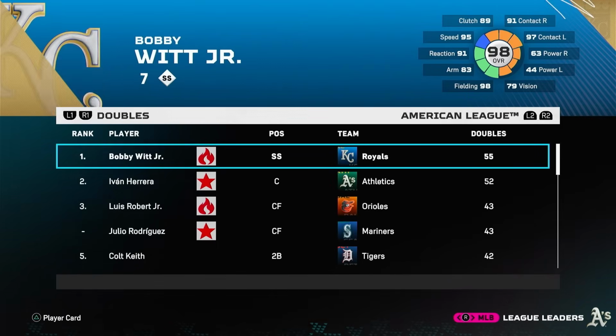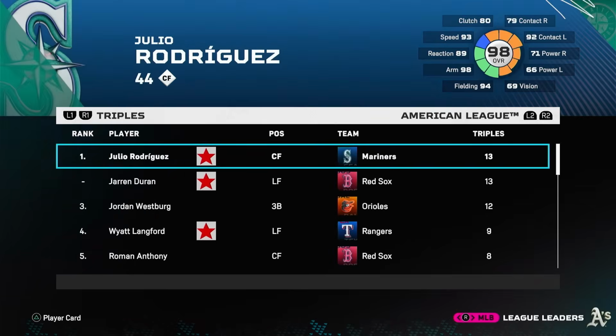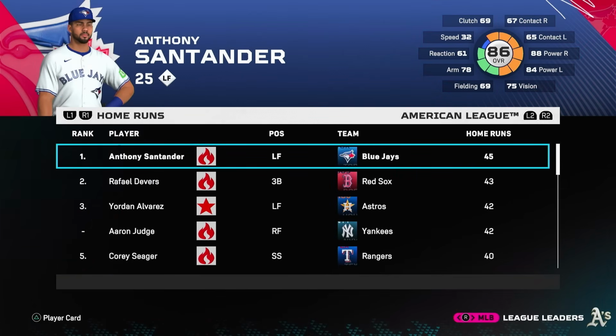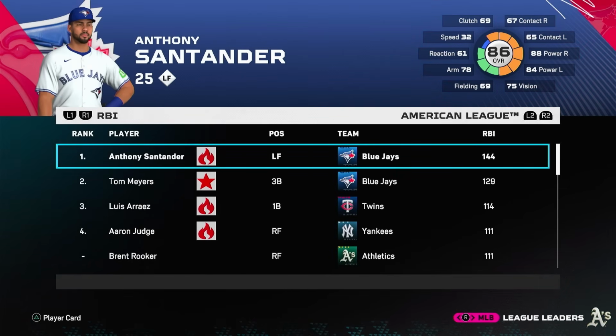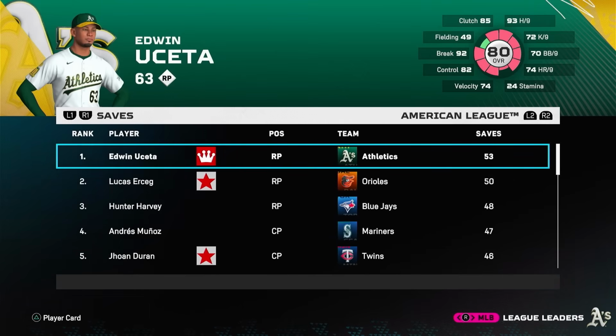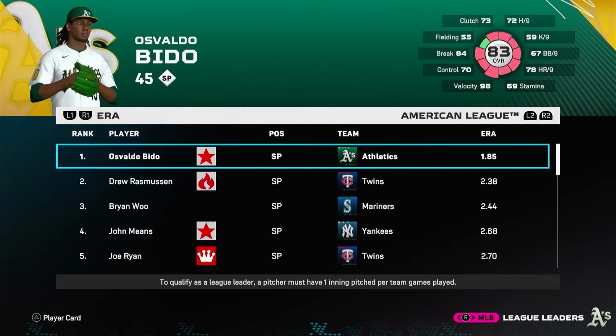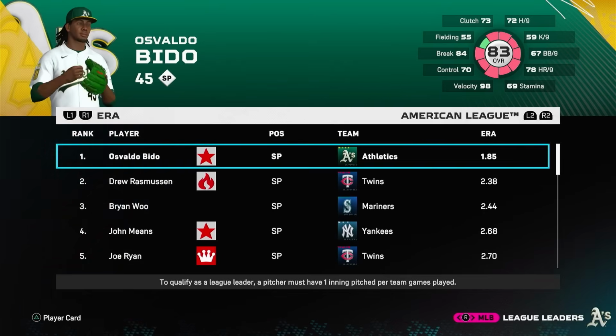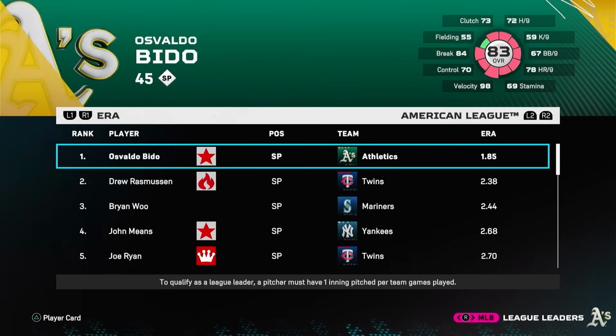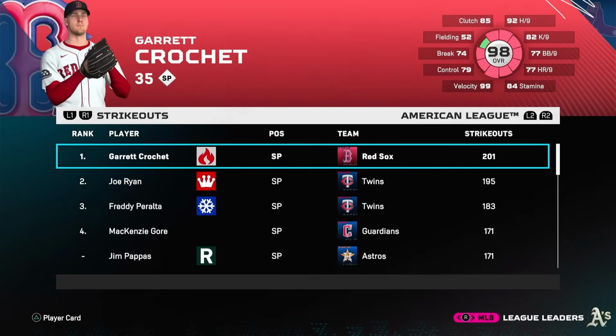When it comes then to the rest, doubles 55, Herrera had 52 doubles, and your home run leader, Santander, with 45, who also led in RBIs. Saves leader was Edwin Uceda, who beat out Lucas Erceg, 53 saves on the season. ERA leader Osvaldo Bido with a 1.85. Drew Rasmussen of the Twins was in second with a 2.38. And your strikeout leader was Garrett Crochet with 201.